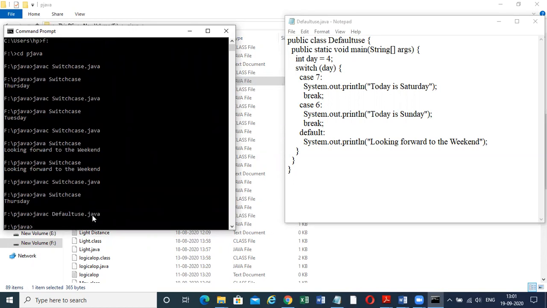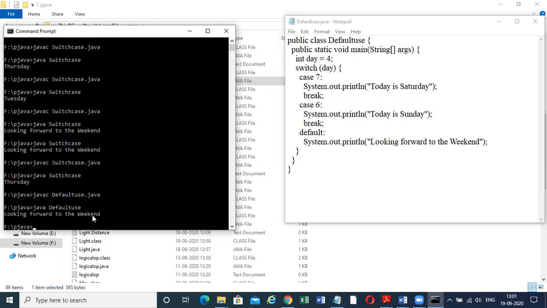The program compiled successfully. Now I'm going to run the program. When I run the program, I put here only java and the file name. This is "looking forward for the weekend." Now here, what I will do is I put 6.